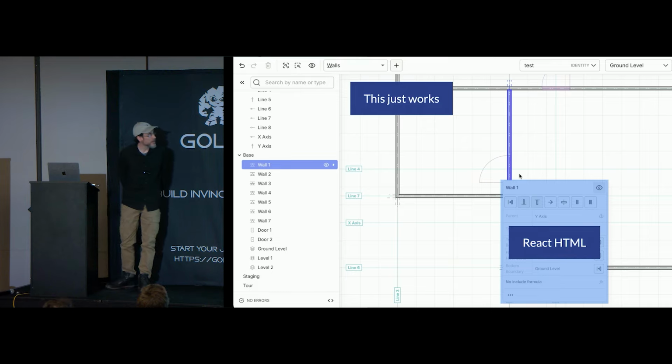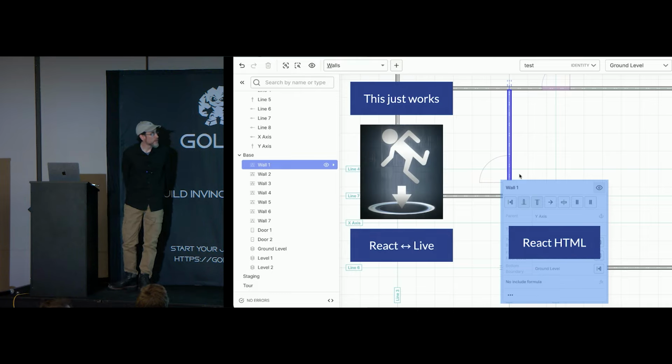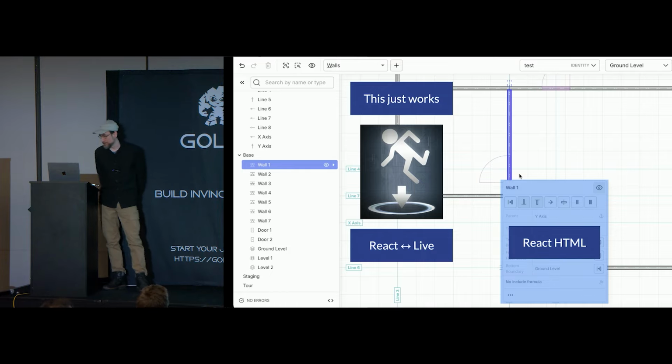I can combine React and Live through a mechanism called portals. This is actually a React thing. And the idea is you make it as easy as possible to transition from one world to the other in such a way that it still works.